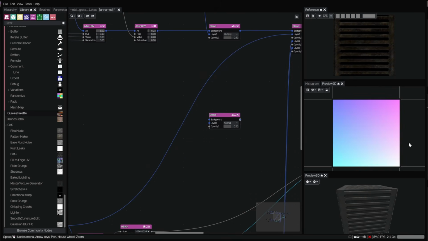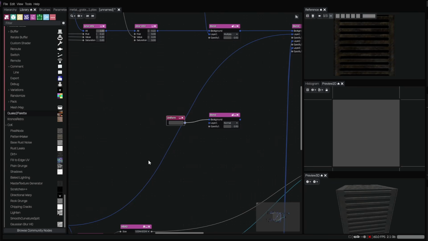There we go. All right, so we have our blend node. The first thing we want to put in is just a base color. This is going to be our base gray that we're working with. And we can have that be maybe around, I don't know, 75% gray. That'll be our background.